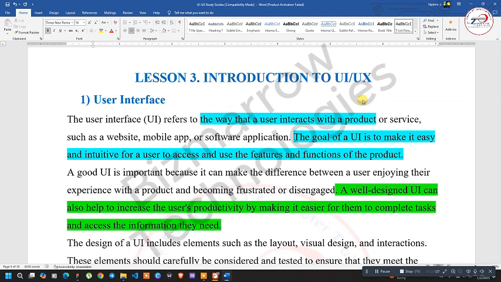Now, introduction to UI and UX. I'm going to briefly explain what UI and what UX is, and we're going to see their differences and their relationship. Right. So, firstly, we have the user interface.